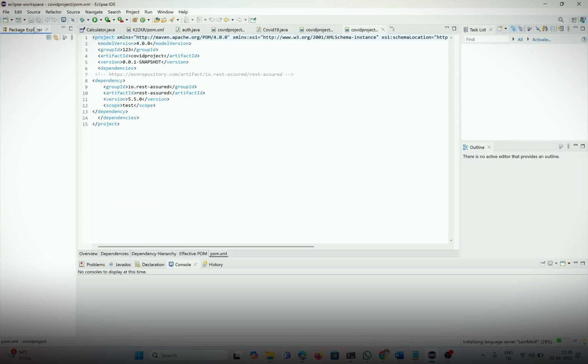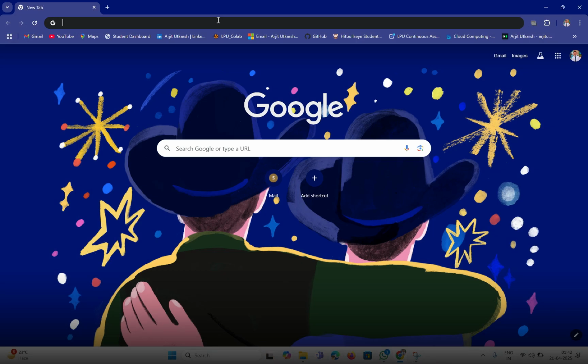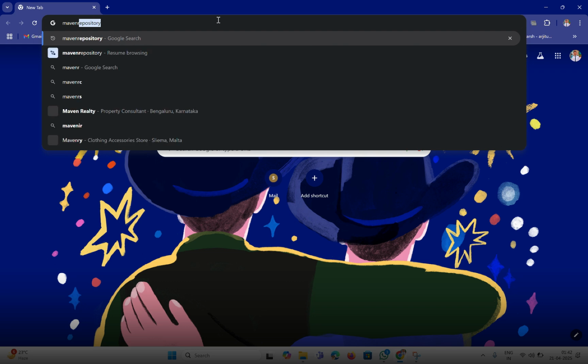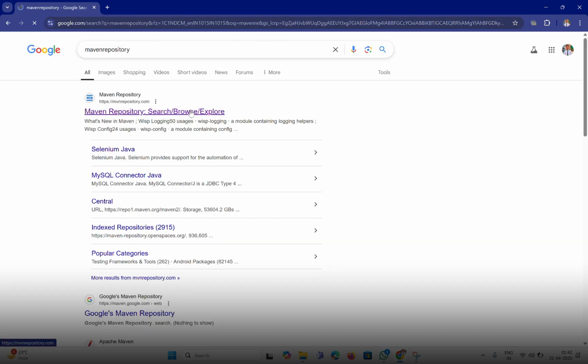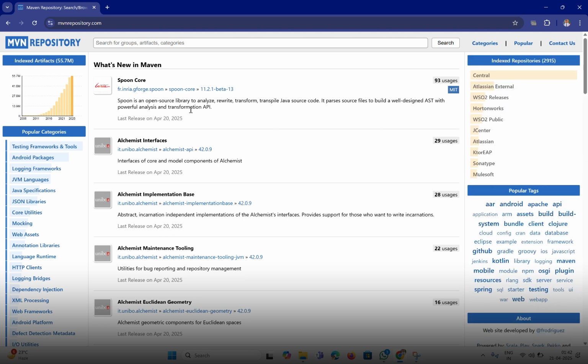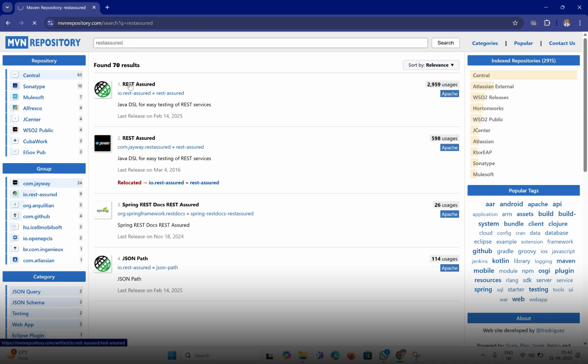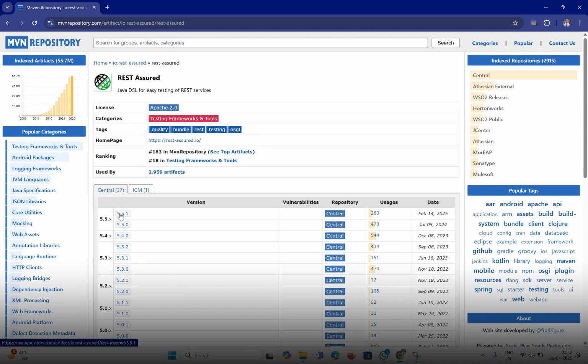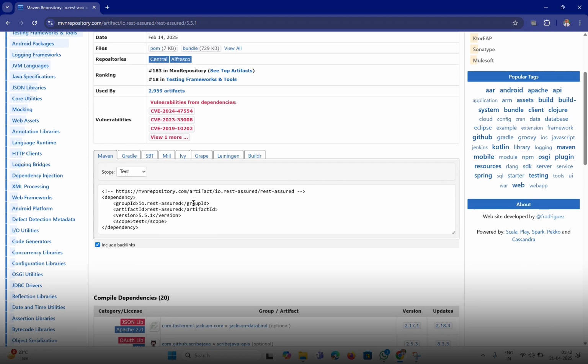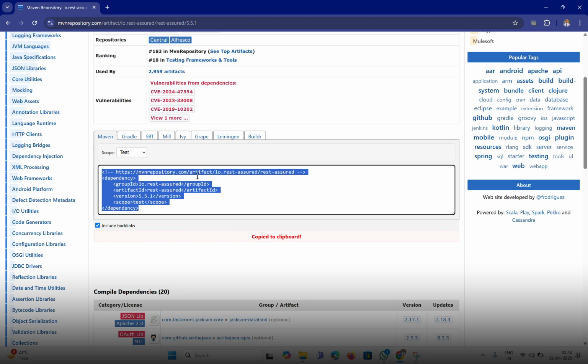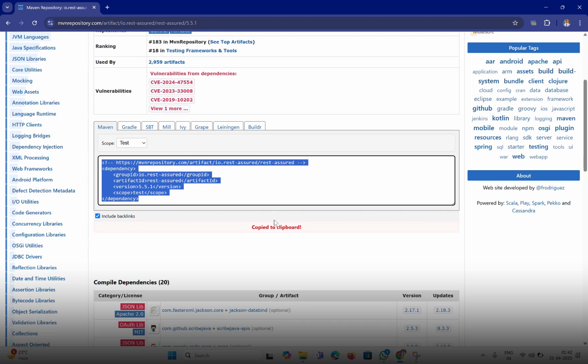For the configuration, we will search Maven repository over here. Go to the first link. In the search box, search for RestAssured. Click on the search icon. Go to the first link. Click on the latest version. Under the dependencies, copy the one for the test scope and click on it. These are the dependencies: we will use RestAssured for API testing and TestNG for running our test suite.